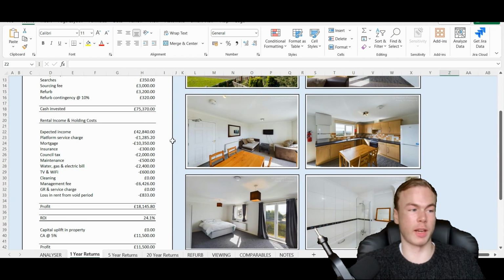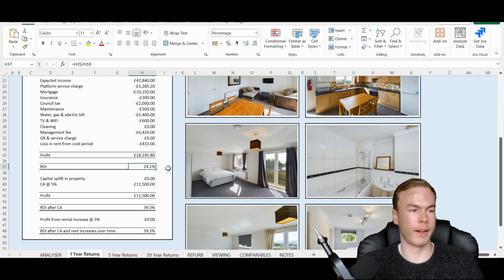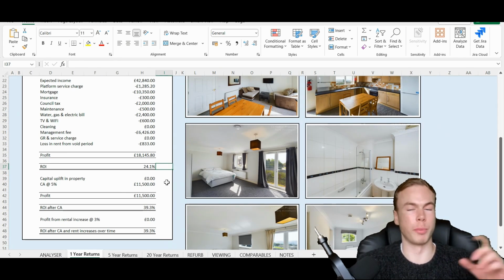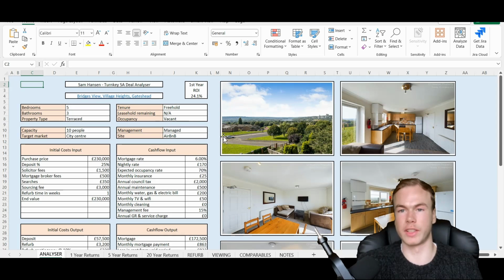Now, the first year returns. This page is the same as before, really, but obviously you've got quite a bigger rental income and holding costs, so you're paying for all the bills and everything. And the ROI figure, 24.1% in this example, pulls back into the first screen there. As with the Turnkey spreadsheets, that is what I tend to use. But the BRR ones, it will pull in how much money you've got left in the deal.